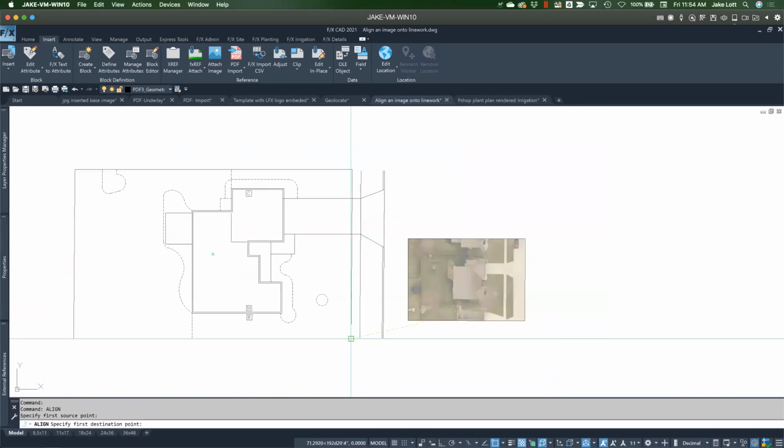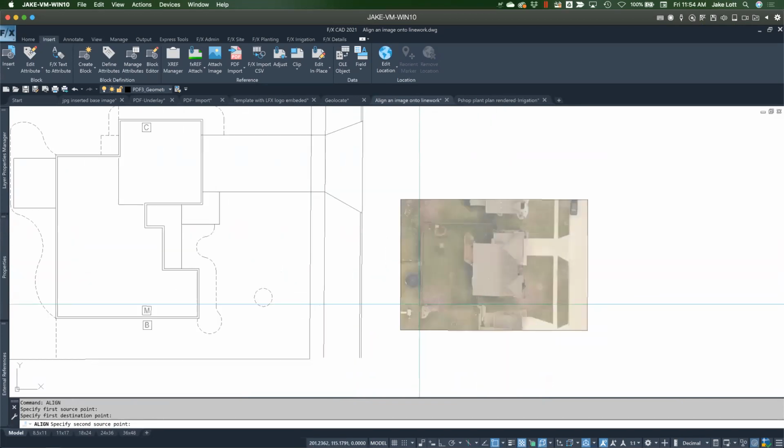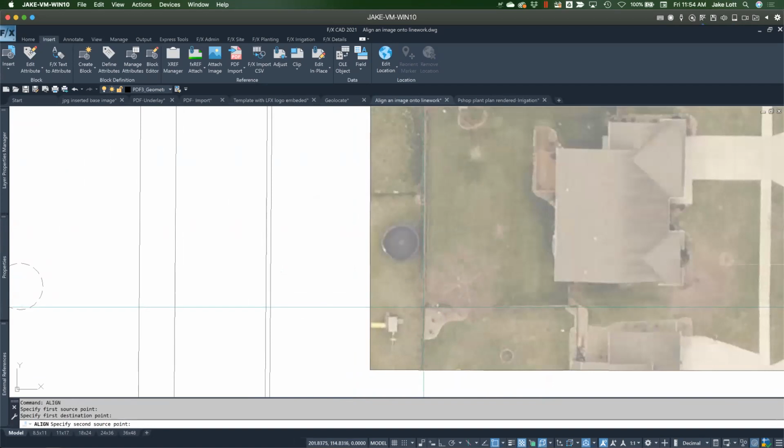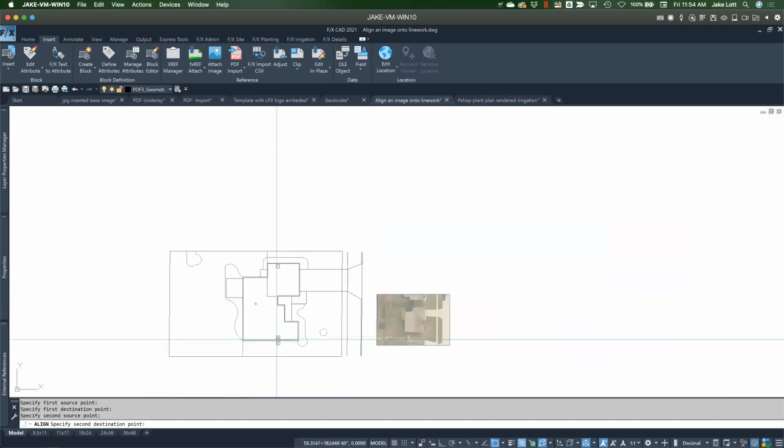I'm going to pick that same point right here. I'm going to pick my second point. So it doesn't always have to be up and down. It can be over here. We're going to grab that guy and we're going to pick this guy.